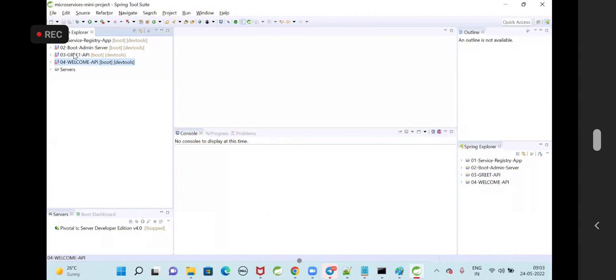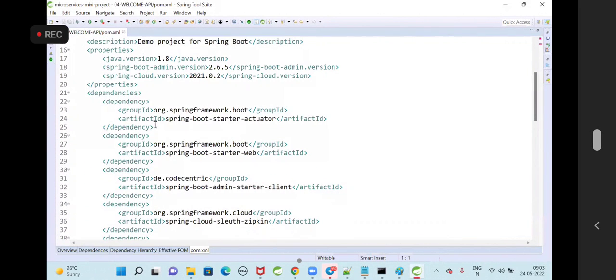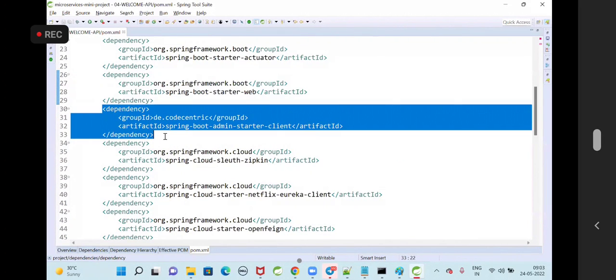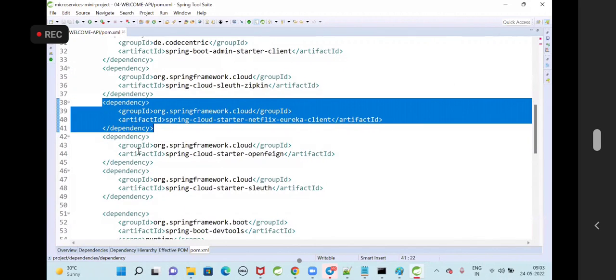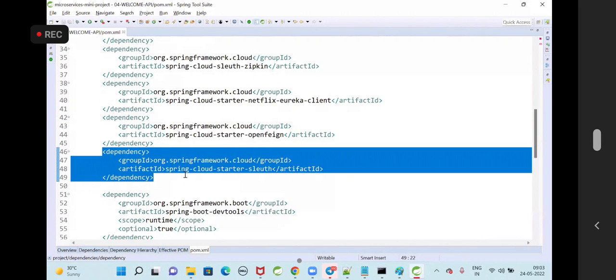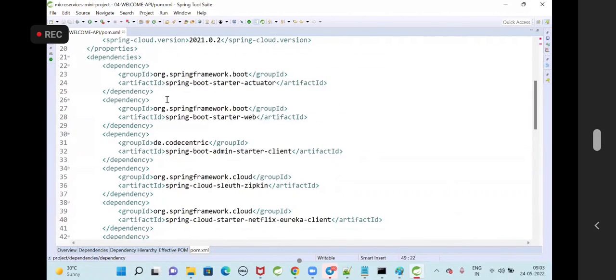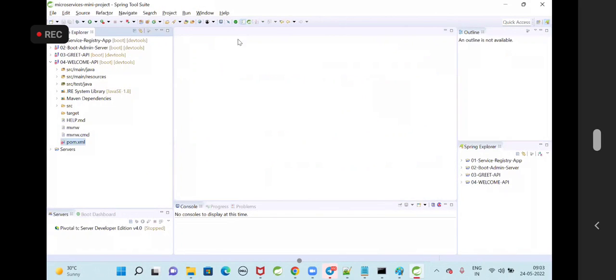Welcome API created. Refresh. Now go to pom.xml, see the dependencies we have configured. Actuator, web starter, admin client, Zipkin client, Eureka client, Feign client, and Lombok we have configured. So total how many dependencies have I added? Total 8 dependencies I have added.